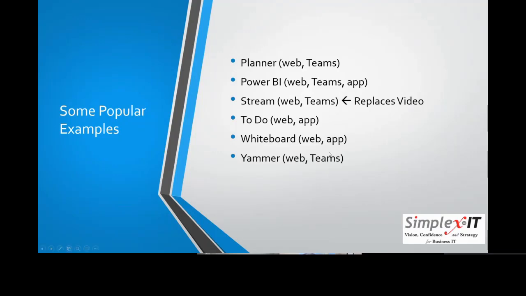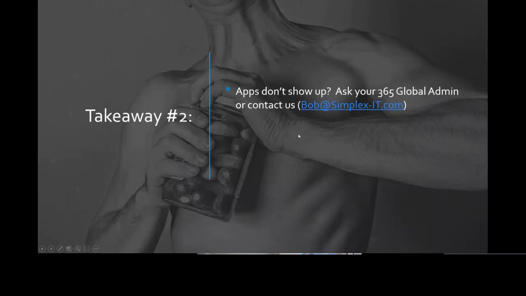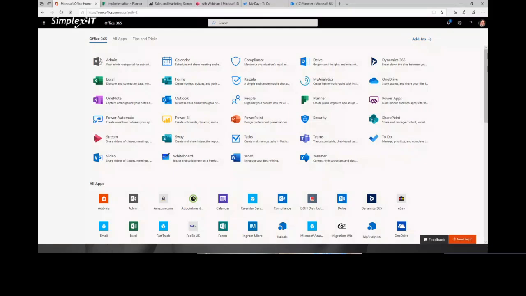So we're going to go into this in a second. And again, as I said, if the apps don't show up, ask your global administrator to see what's going on. Okay, so now let's take a look at some of these.